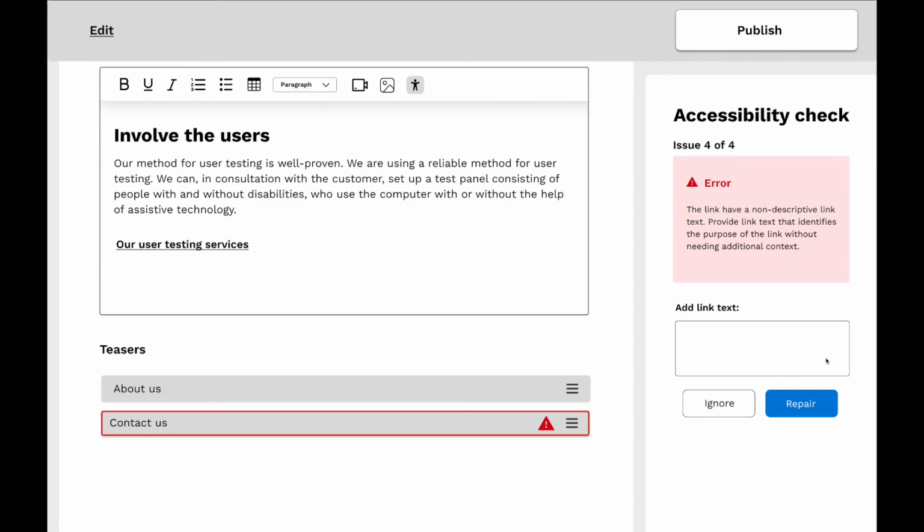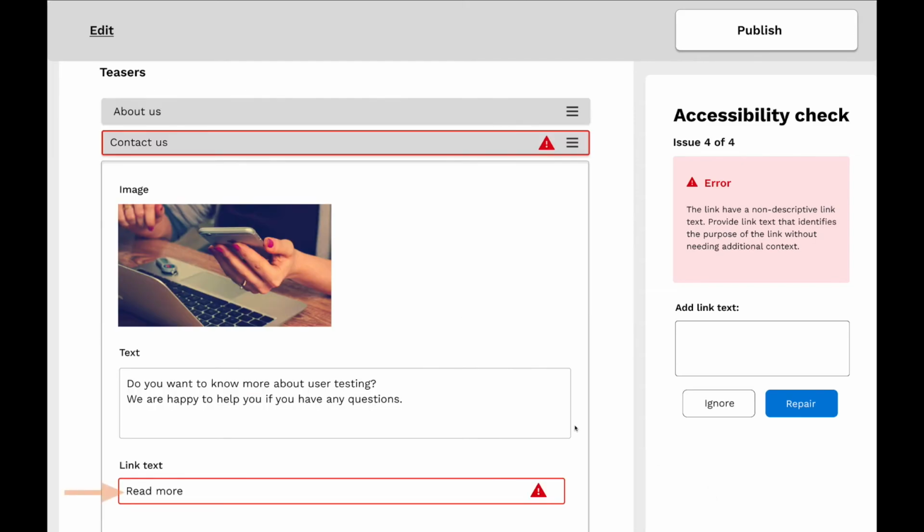4. If the web author adds a block of content, the feature will detect if the block has accessibility issues. For example, if a link block is added and the link has a non-descriptive link text. Provide link text that identifies the purpose of the link without needing additional context. The feature supports the web author by providing information about the accessibility issue. The feature makes the issue visually clear for the web author and provides a mechanism for remediation.